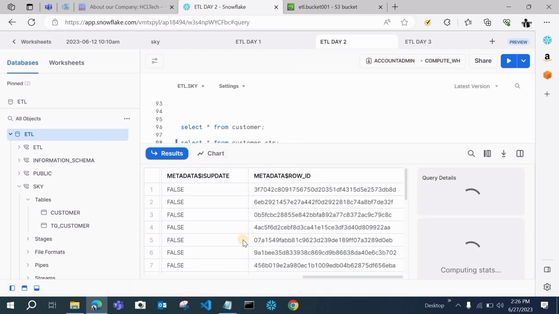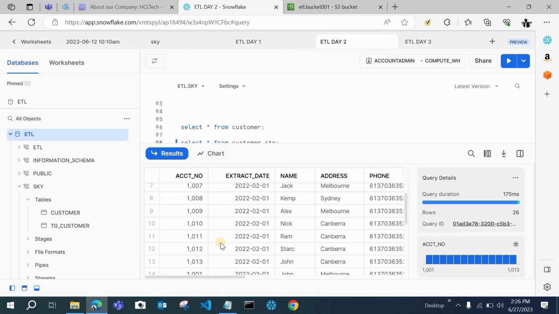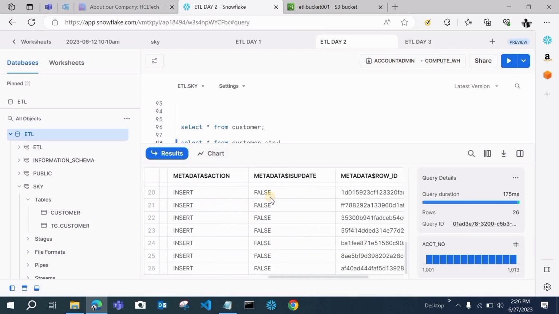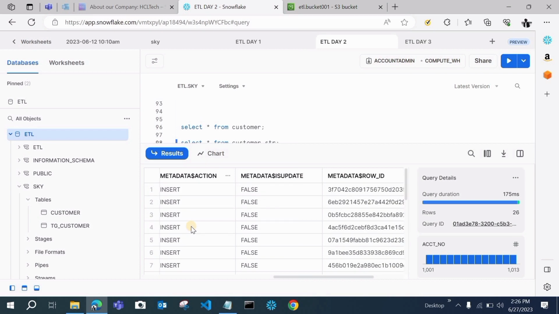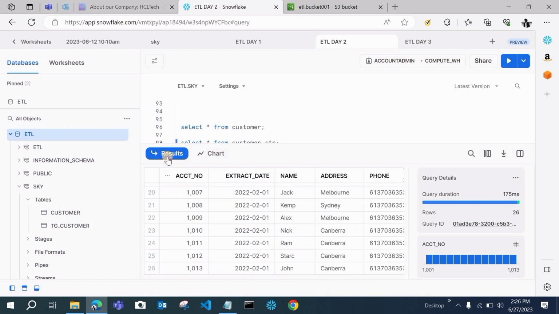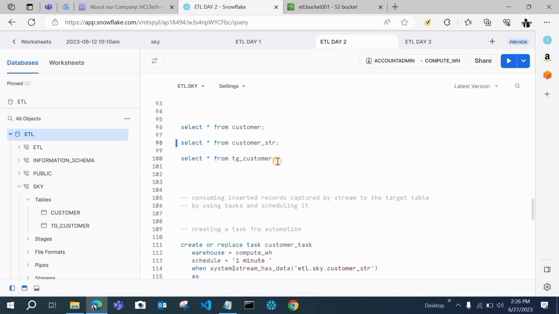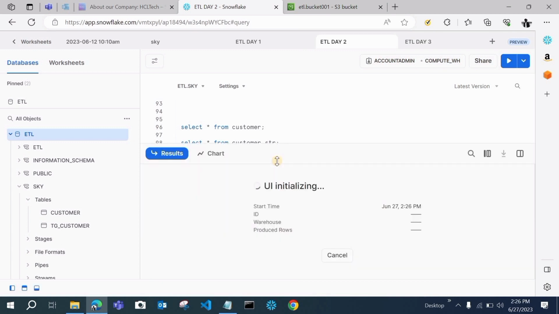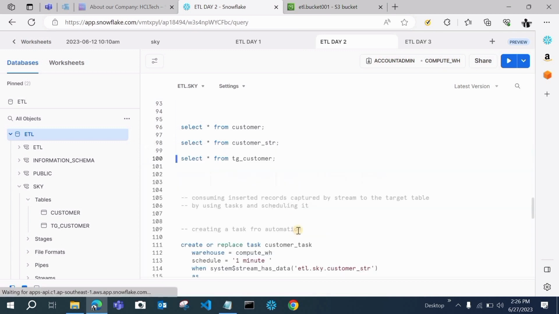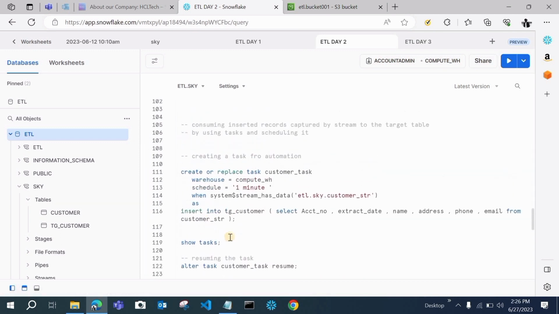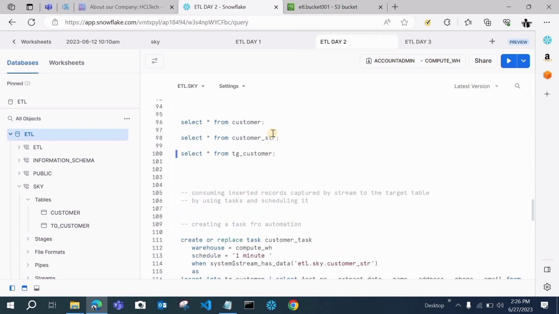You can see in the stream we have 26 rows, and all of the metadata action is insert here because we have done the insertion. We have 26 rows, and in our target table we do not have any data. So whenever I resume this task, we will get all of the data captured from this stream, and that data will be loaded into this target table.